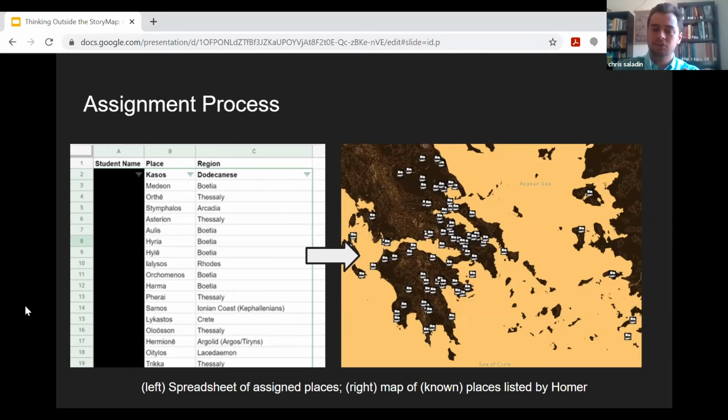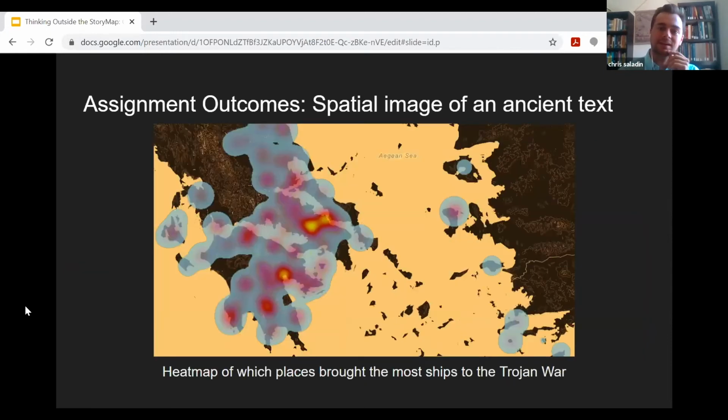But what was cool with this is we were also able to visualize that same data in different ways. So they entered the number of ships that each place brought, and we were able to show that as a heat map. So then when you look at this instantly, you have an idea of those particular regions of Greece, which were actually contributing the most ships according to Homer and are kind of the most important in the text.